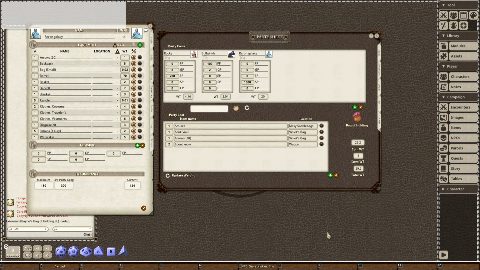All right, guys, this is a new extension I put together. It's called Bayne's Bag of Holding. So this is a 5e version. I did the 5e version first. I'm going to do one for Old School Essentials next. It's going to be pretty much the same, just minor differences in the party sheet.